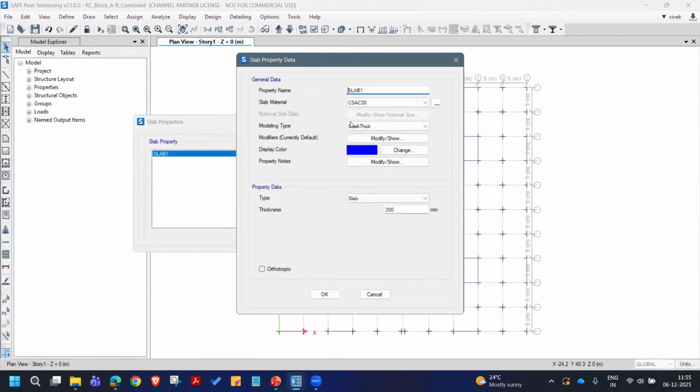Let's modify this existing one. Let me call it R, let's say 750 mm, and the property type is mat and 750. The modeling type I'm going to use is the default shell thick.